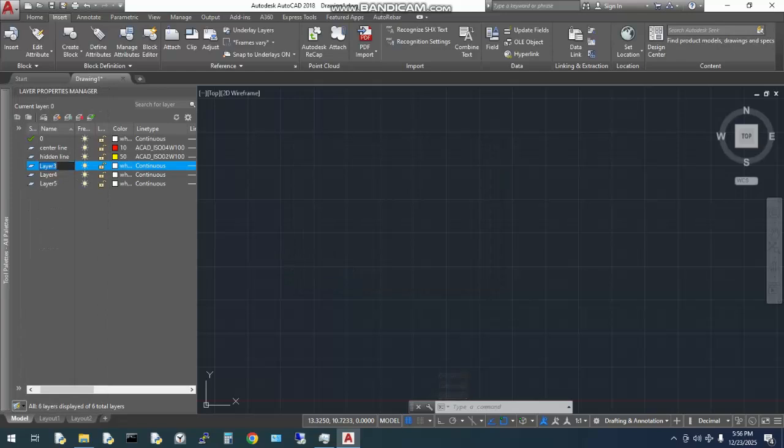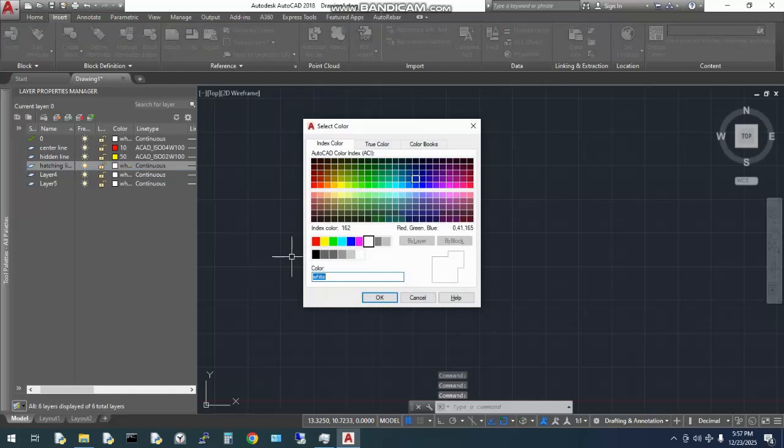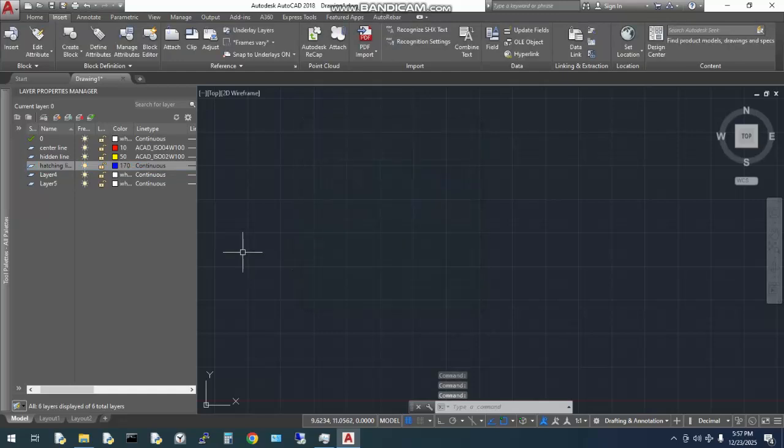For layer number 3, we are going to use the hatching line, HATCHING LINE. The line type is continuous, but the color we are going to select is blue.